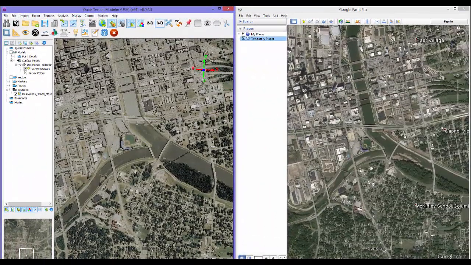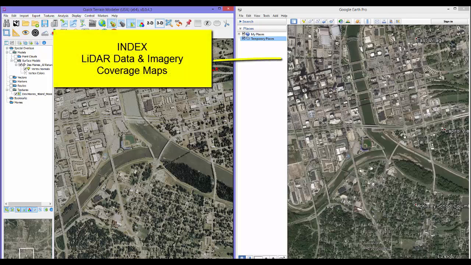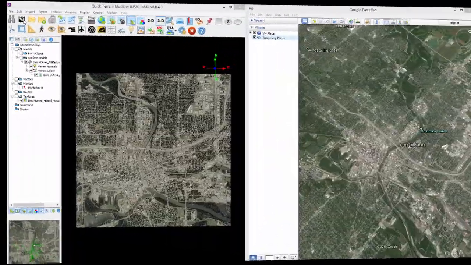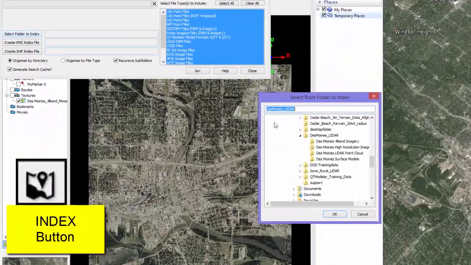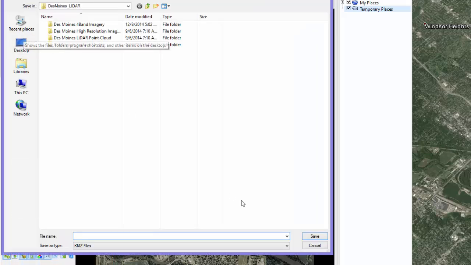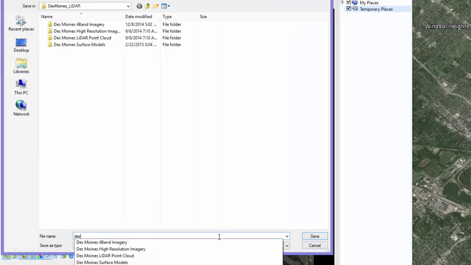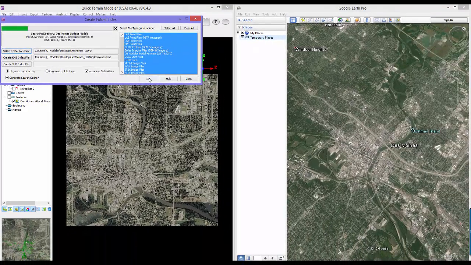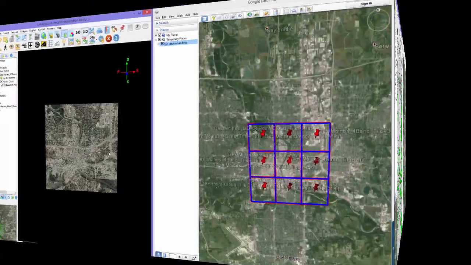Quick Terrain Modeler can export a wide variety of 2D imagery and 3D vector products to Google Earth. These files are exported in either KML or KMZ format. It's worth noting that Google Earth cannot ingest point clouds or high-resolution 3D models. Exporting an index to Google Earth happens automatically when the index is created. In this example, we create a small index of our Des Moines LiDAR data and imagery, and the resulting KMZ index is immediately loaded into Google Earth.